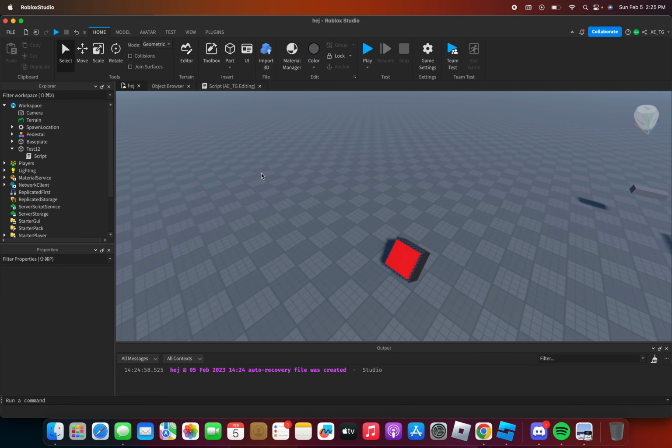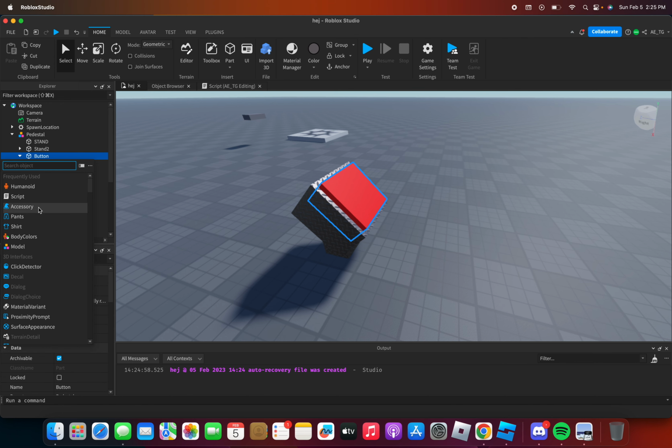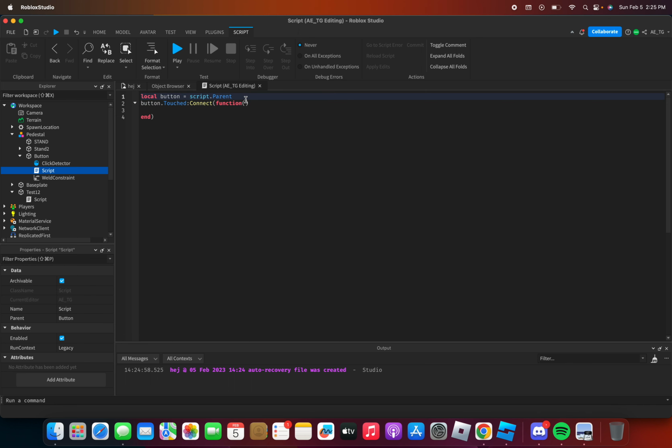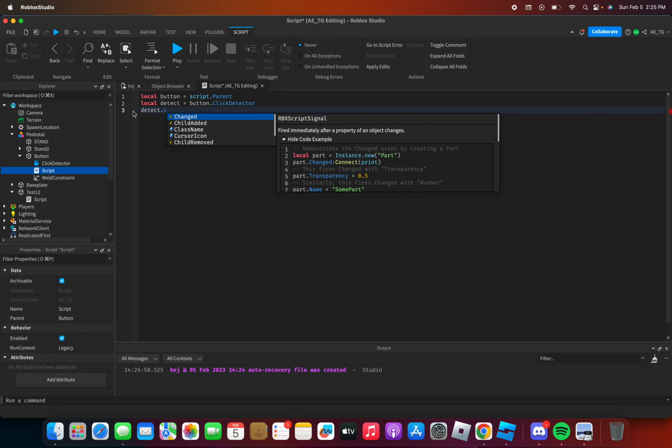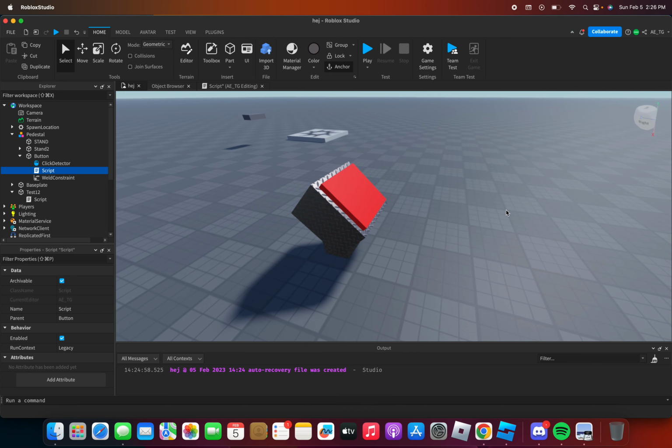So now what we'll do is the button. Like, you would click a button, you wouldn't jump on a button to make it push unless it's something big. So what we do is we put a click detector, and now we'll do local detect is equal to button dot click detector. And now what we're going to do is detect dot mouse click connect function. See, it's the same format.